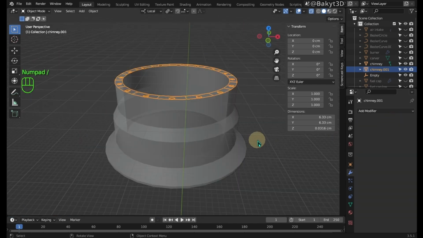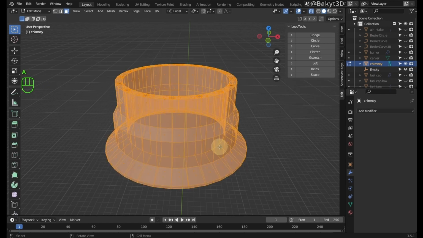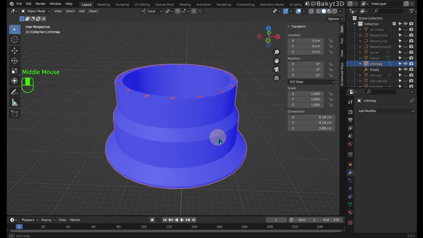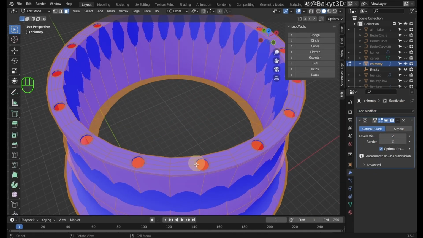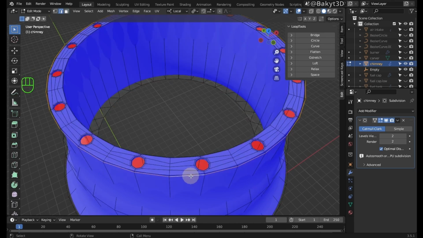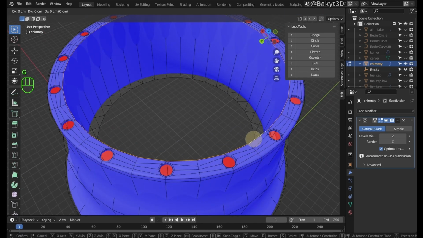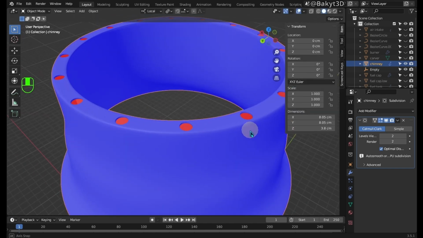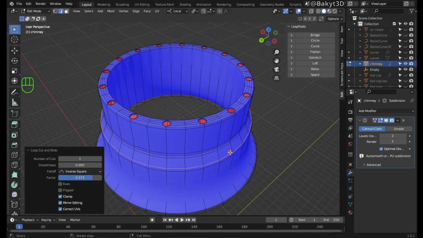Get out of isolation mode. Select both chimney objects and join. In edit mode, merge by distance. In object mode, let's try subsurface modifier. If edges are too sharp, then lower this edge ring. And this one as well. Let's throw a bunch of loop cuts.